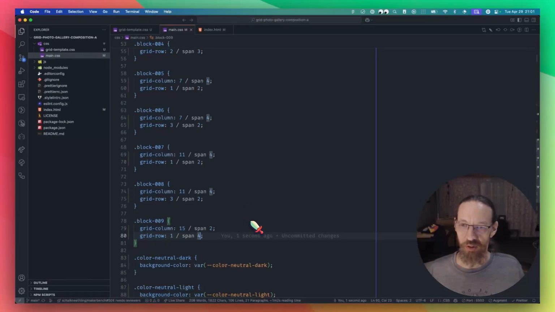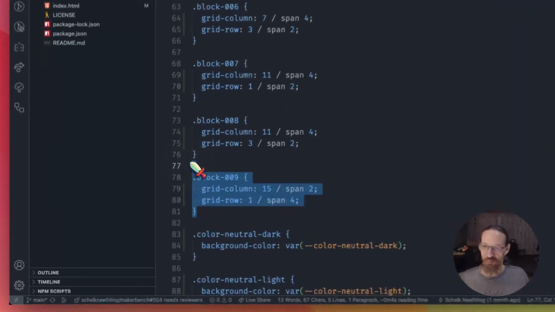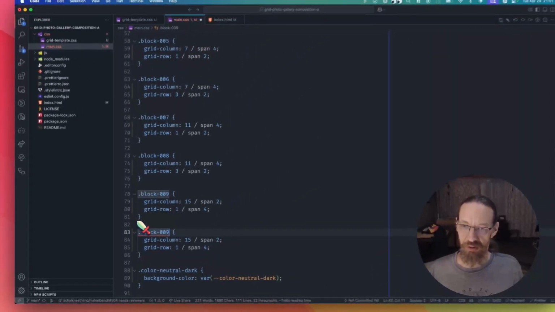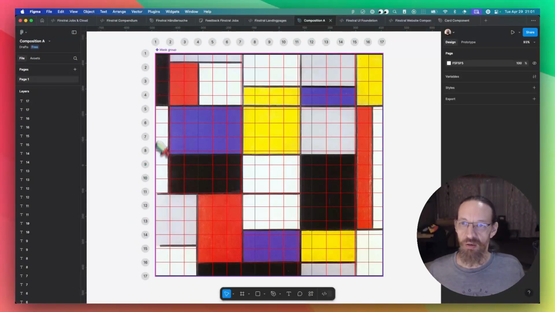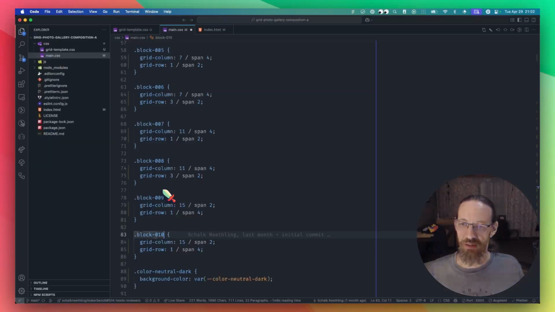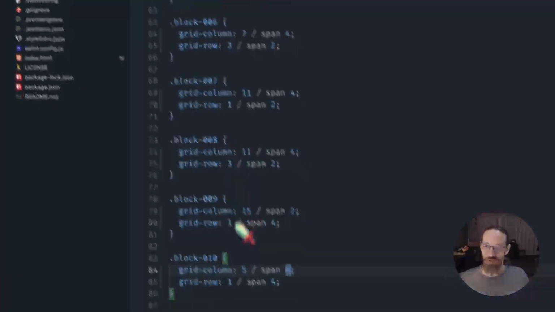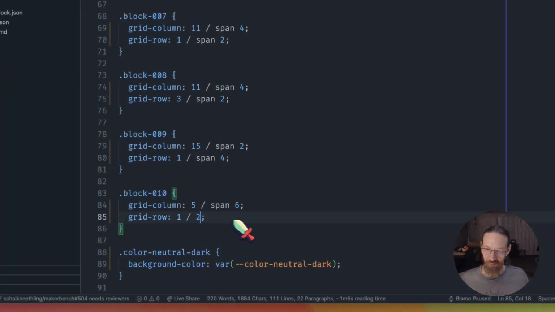Okay, get back to my code editor. Let's just duplicate this one, make it 10. All right, so starts at 5. Spans to 11, so 5, 1, 2, 3, 4, 5, 6. So this one spans 6. Starts at 5, spans 6. 1 to 2 for our row.